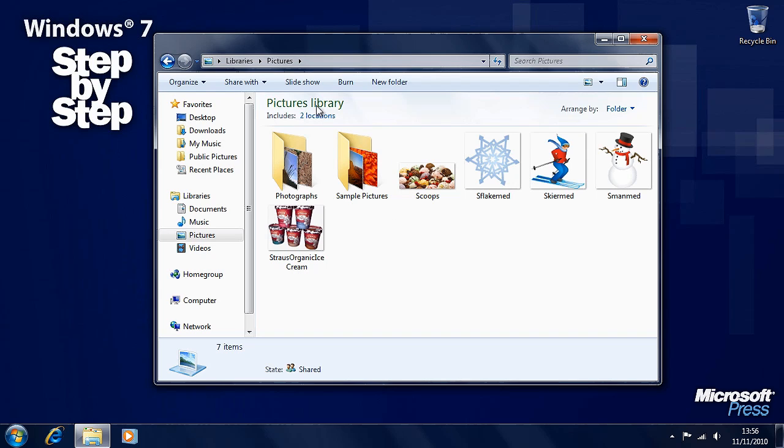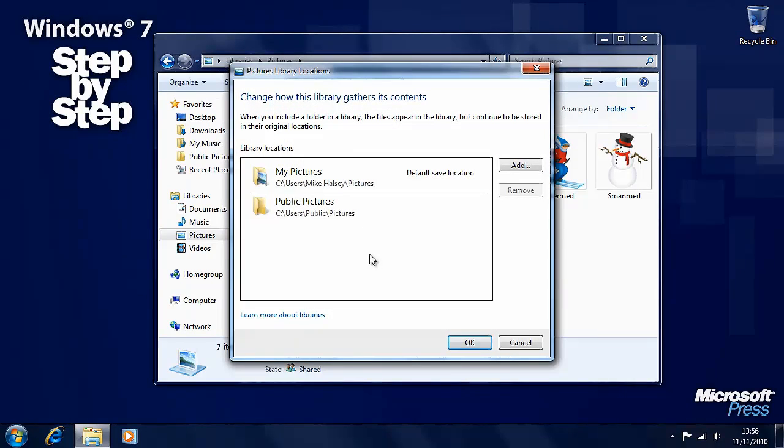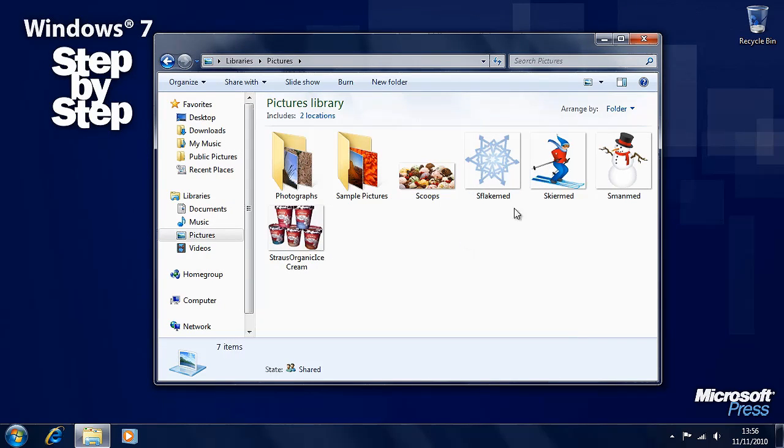You'll see here the pictures library includes 2 locations. Let's click on this. Now here we can see that by default the pictures library is aggregating storage from our pictures folder, our users pictures folder, and our public pictures folder. We can add folders to this, or we can remove folders from it should we want to. We can also view the information and view the files in really clever ways.